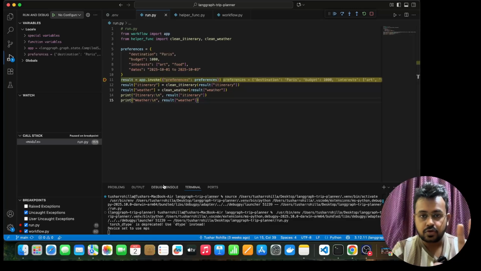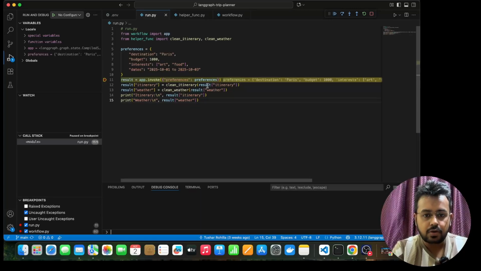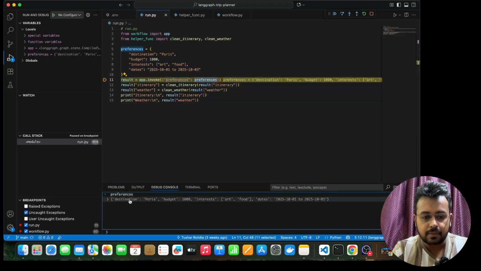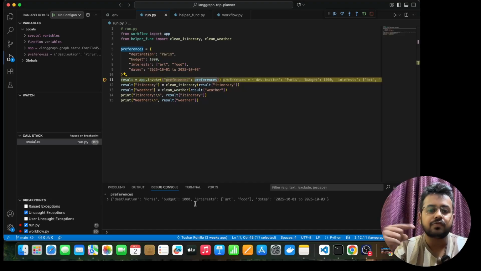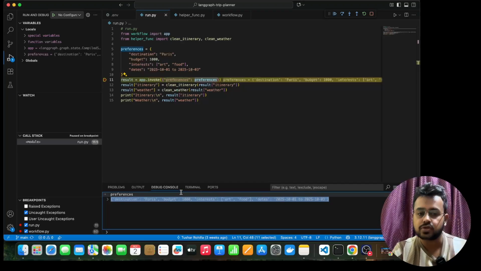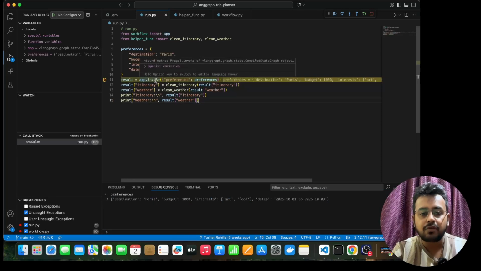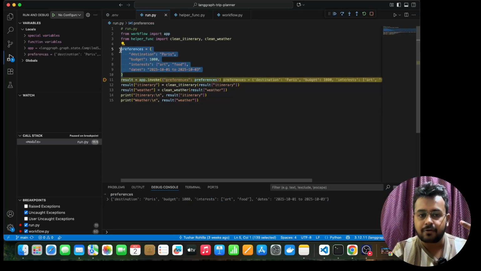Let me show you the power of the debugger. Let's say you want to check what the preference variable contains. You go to this debug console, copy it, paste it here, and this is the preference variable. So you can check which variables have been created, and you can check what those variables actually have inside them.